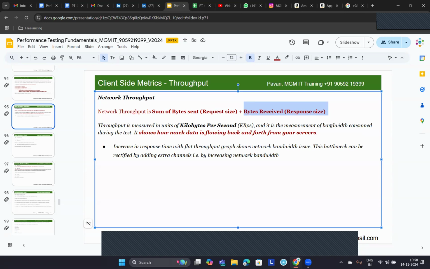Throughput means how much data is transferred over the network. That is throughput. It shows how much data is flowing back and forth between your servers, from browser to server and server to browser. Clear, guys? It is measured in kilobytes per second. So this is all about throughput.